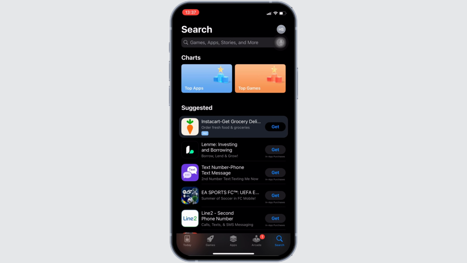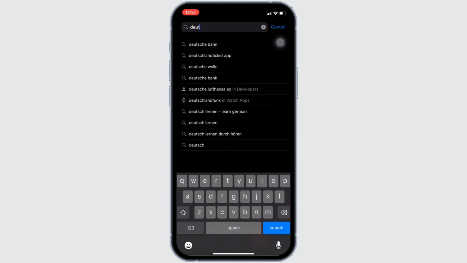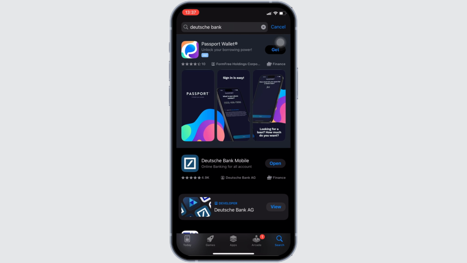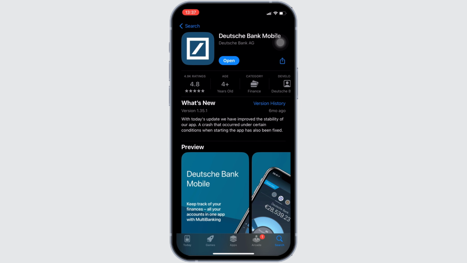It will land you on this homepage. Now, in the search bar, search for Deutsche Bank. Move into this app. Right here, instead of open, if it shows the option of update, then your application is not up to date. In this case, all you want to do is tap on update and update your application to the latest version.